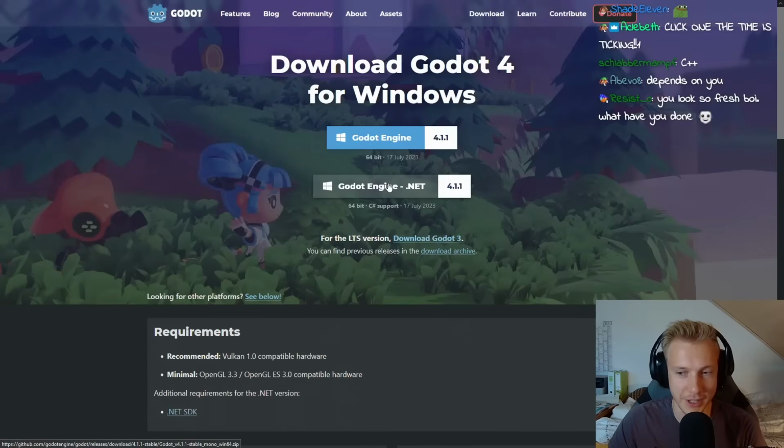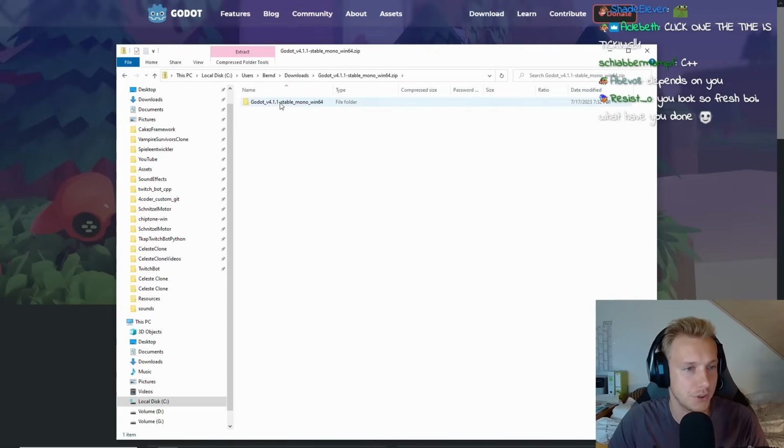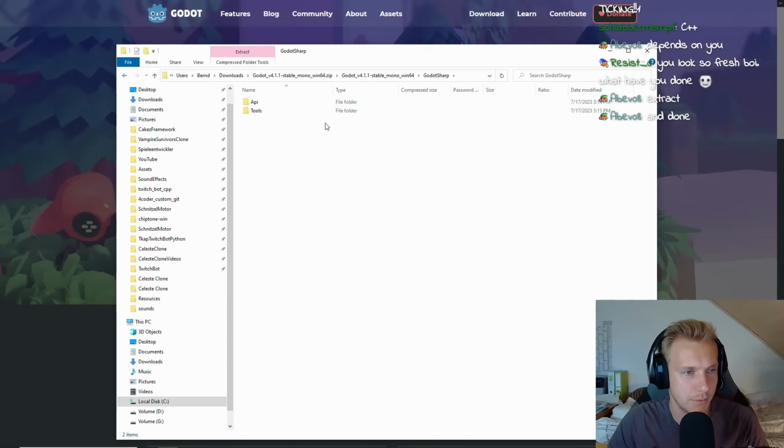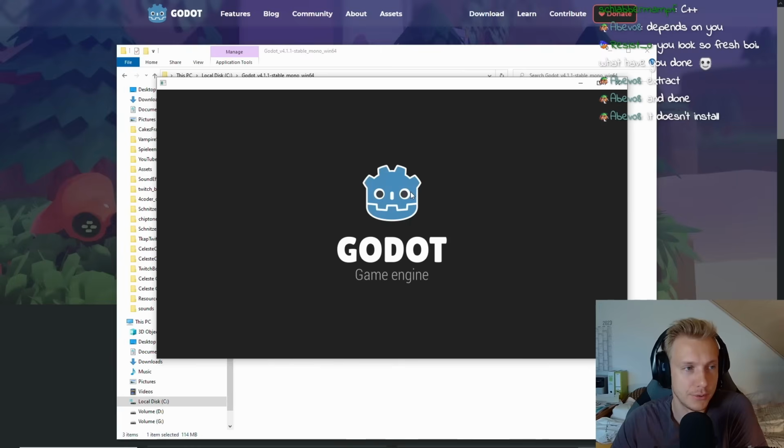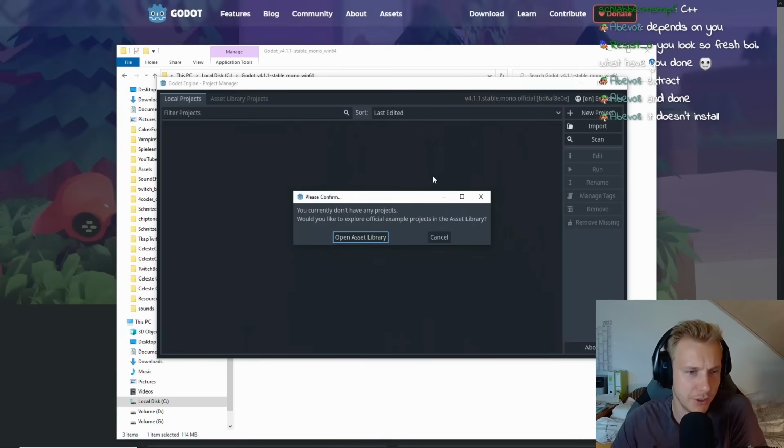We're going to use .NET. Alright, let's see. So, stable Windows. Wait. That's it? Yes, apparently that's everything that you get when you download Godot. It is just 2 executables that you can choose from and run, and the engine starts. You currently don't have any projects. Would you like to create the official example projects in the asset library?